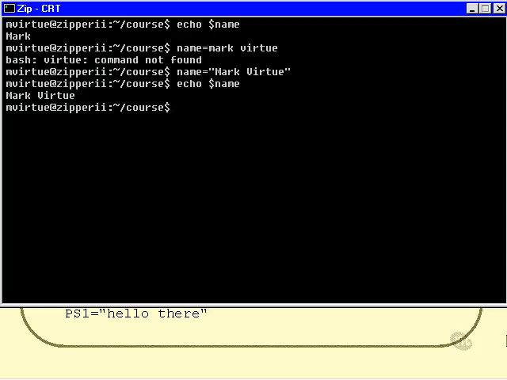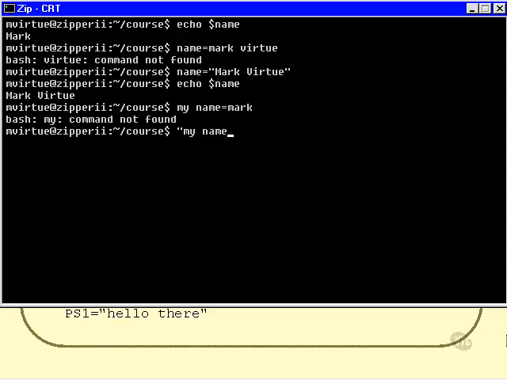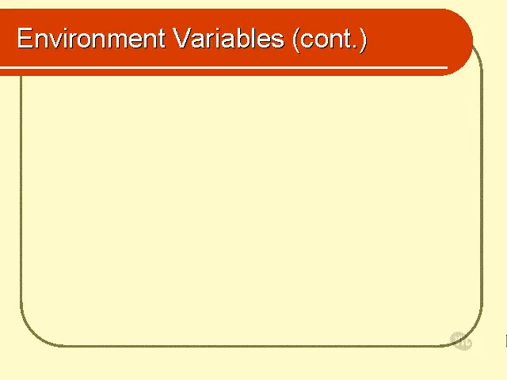Now I said that there's absolutely no possible way that the environment variable's name, the actual NAME part that you can see above here, can contain spaces. So I can't say my name equals mark. I can't do that. Nor can I do the following, my name equals mark. That doesn't work either. It is simply not possible to have a space on the left-hand side of the equal sign. So we've seen how these environment variables are set and used, but what are they actually for?